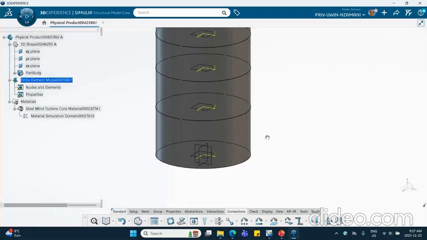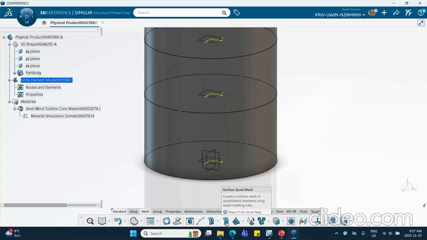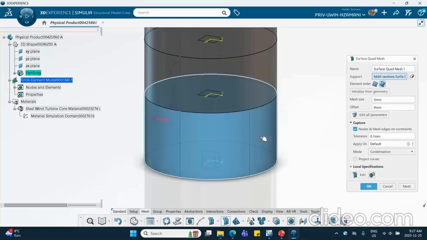Maybe it's easier if I did it simultaneously. So we're going to go to mesh. Here is surface quad mesh. You click on it. You select that surface. Now here's a parabolic. That's already checked. I want to make the mesh size 100 millimeter.